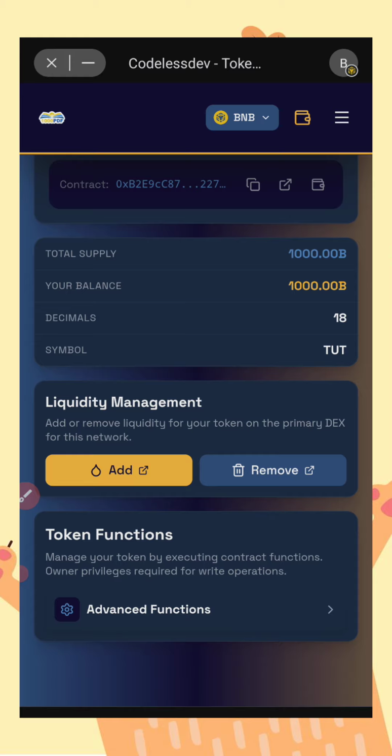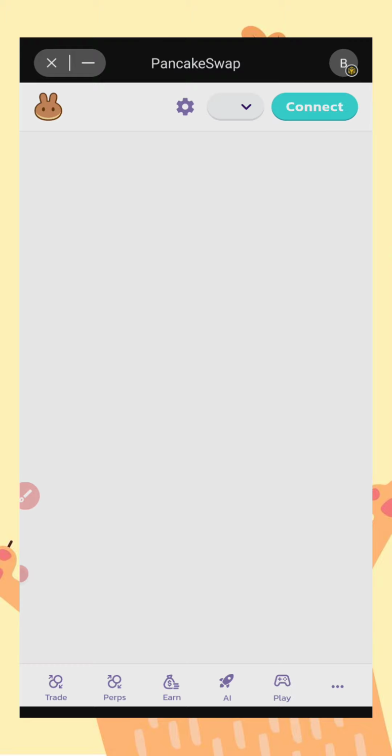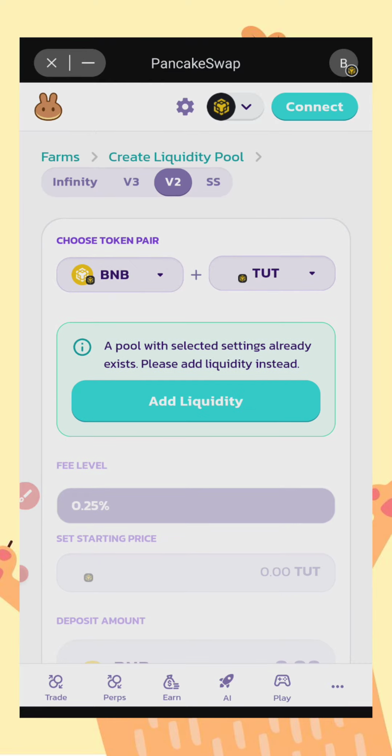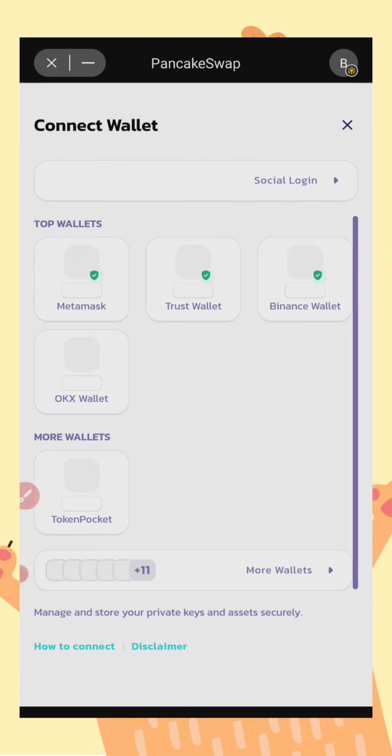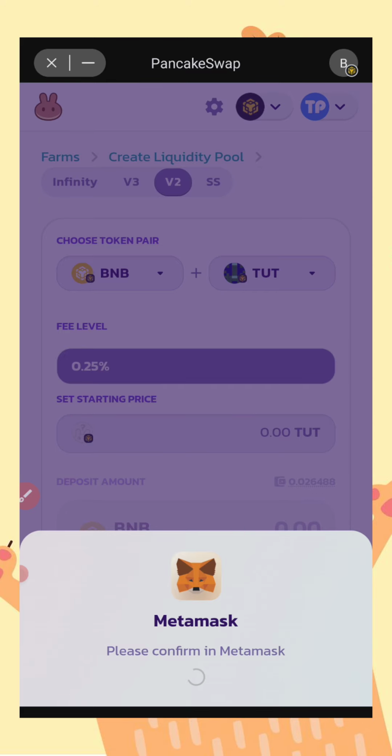Okay. All right. So to add liquidity, you click on add, and then it brings you to the liquidity page. Click on add. Can you see it? Connect the wallet. Wallet is connecting. So when the wallet is done connecting, we can then add our liquidity and trade. But this is outside CODELESSDEV now. Okay. So this is not actually part of the tutorial.